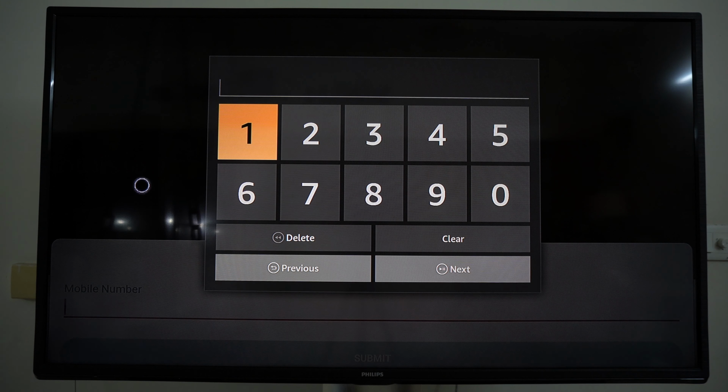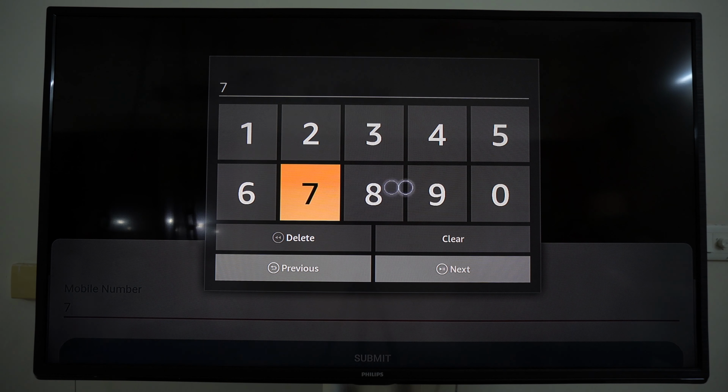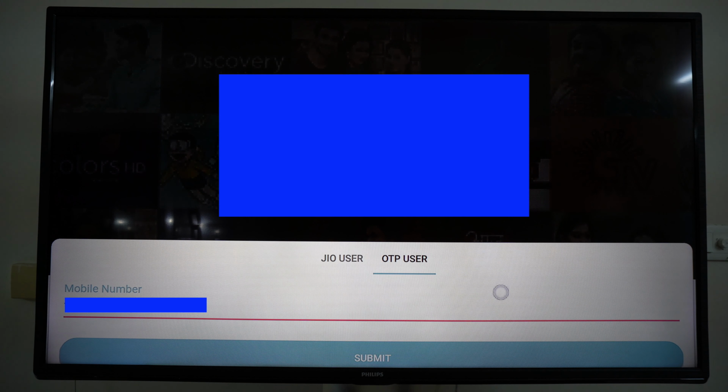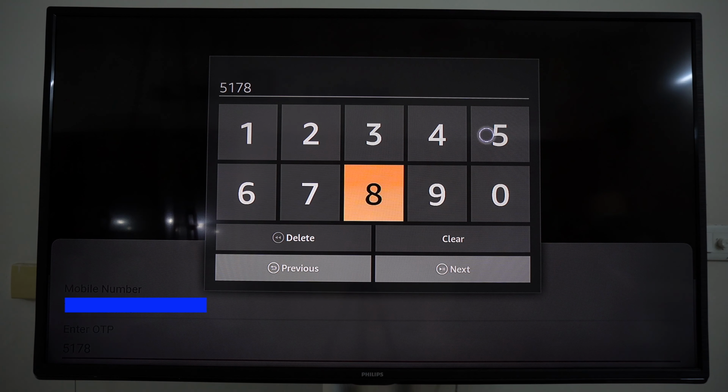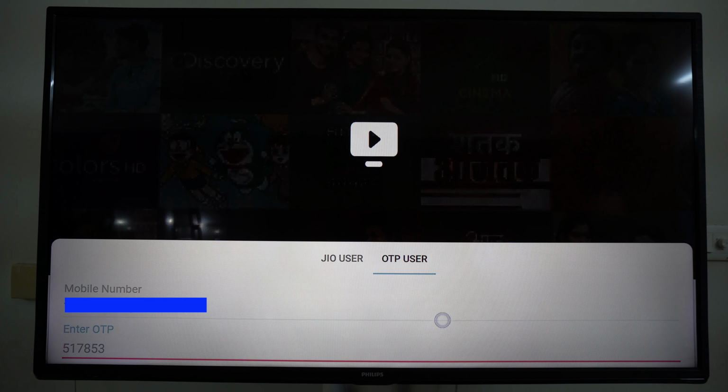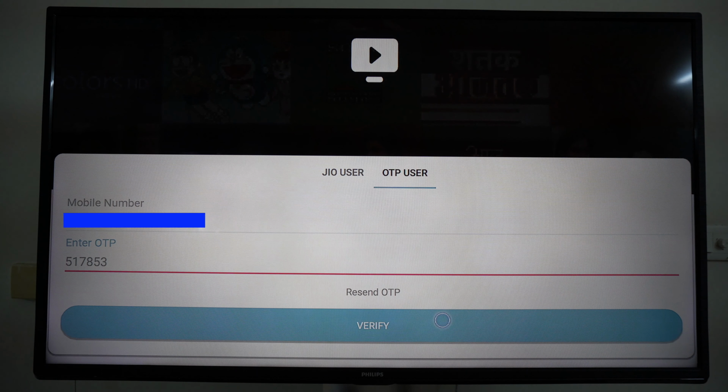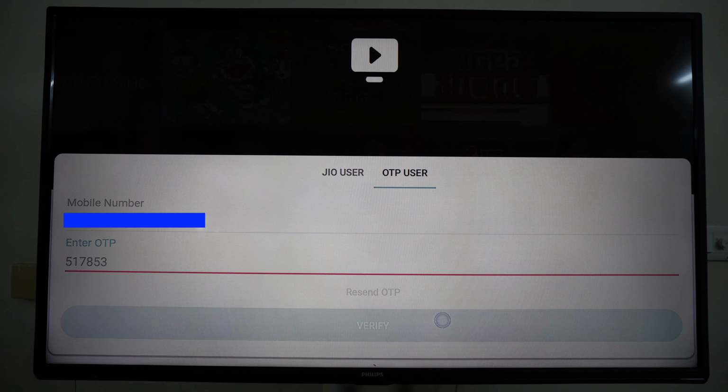Select the mobile number field, enter the mobile number and press next and then press on submit. Select the OTP field to enter the OTP and then press the forward button on your remote to scroll down. Press the verify button and you will be logged into JioTV.